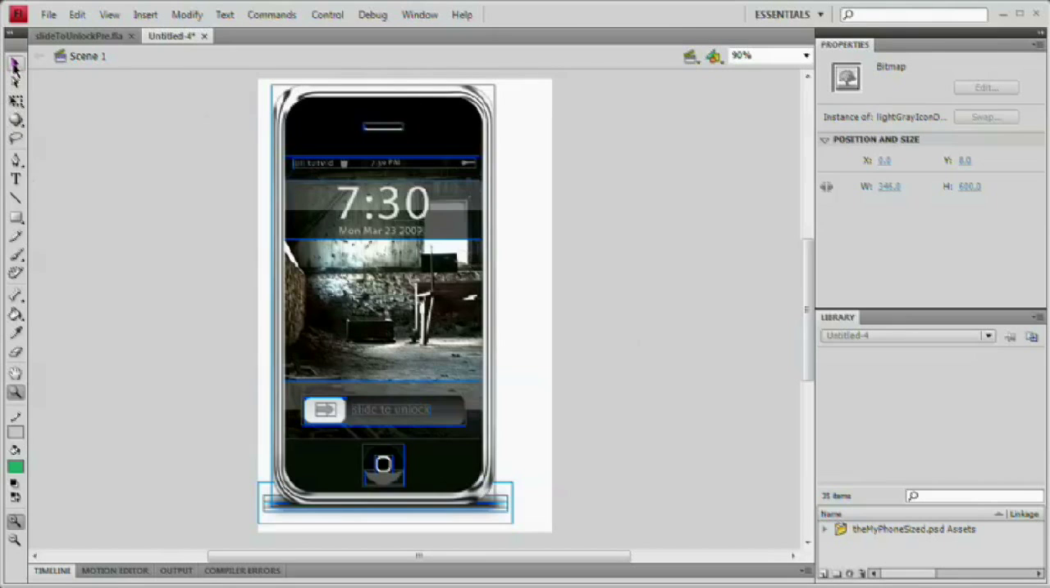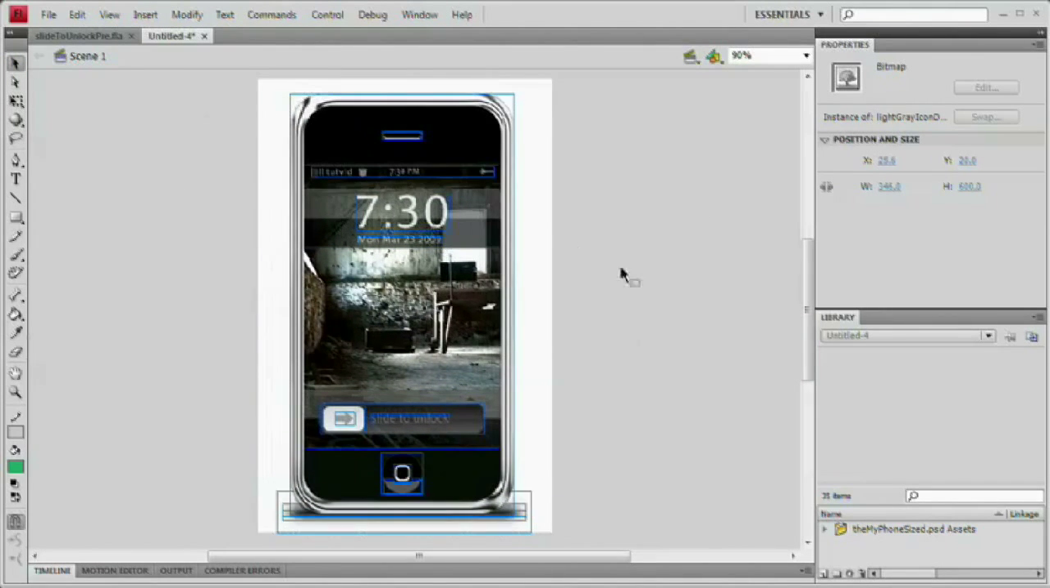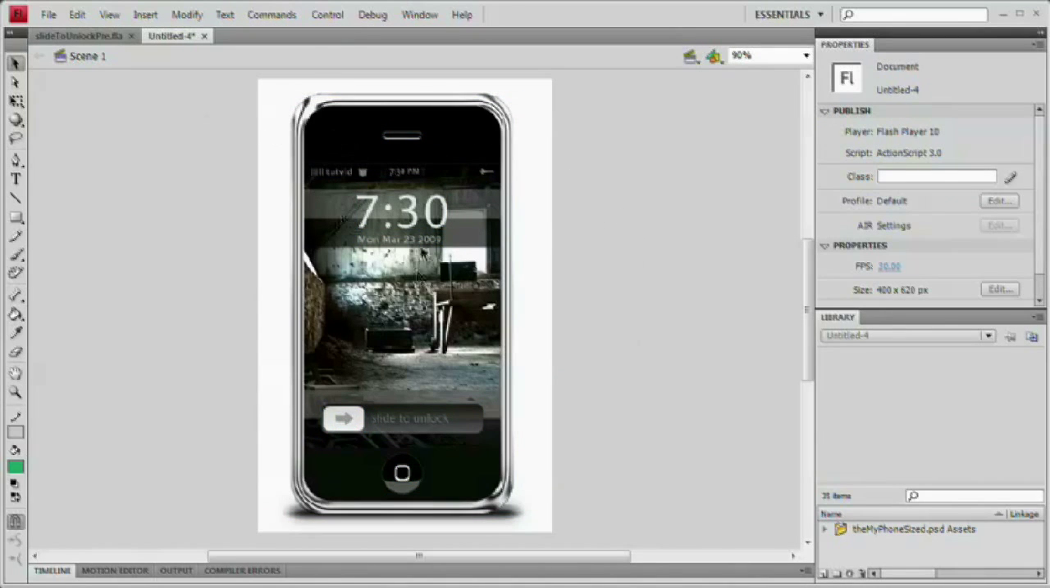So now that I have everything selected, I'm going to grab my move tool and I'm just going to move it over and down a little bit to semi-position it. We're not exactly positioning it or anything. We're not really worried about that. Just moving it off of that edge.